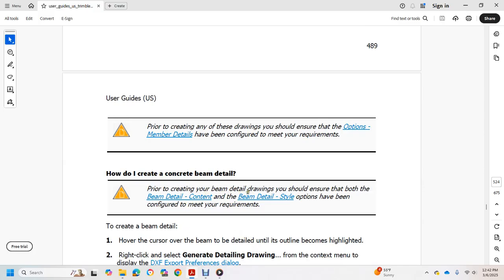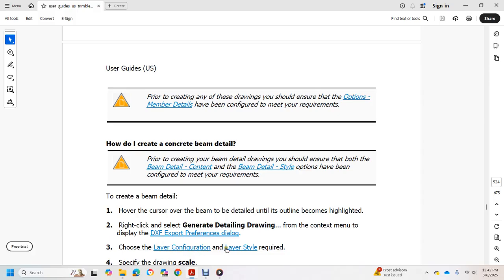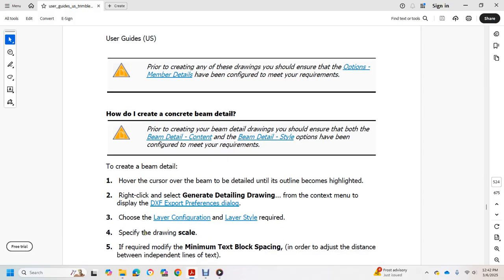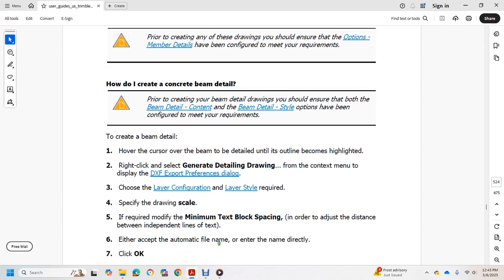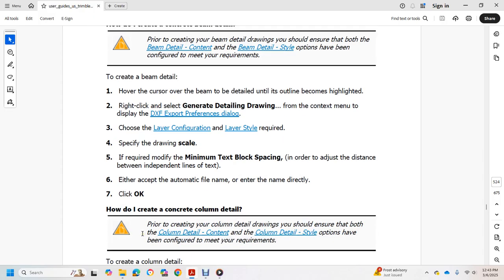Prior to creating your beam detail drawings, you should ensure that both the beam detail content and the beam detail style options have been configured to meet your requirements. To create the beam detail, hover the cursor over the beam detail outline when it's highlighted. Right-click the generated detail drawing for the context menu and open the DXF Export Preference dialog box. Choose the layer configuration and layer style as required. Specify the drawing scale, and set the minimum text box spacing if required in order to adjust the distance between the independent lines of text. Either accept the automatic file name or enter the name directly, then click OK.